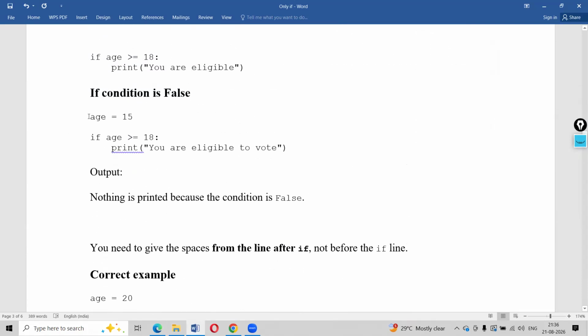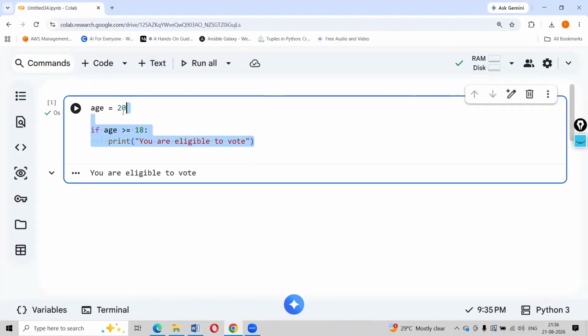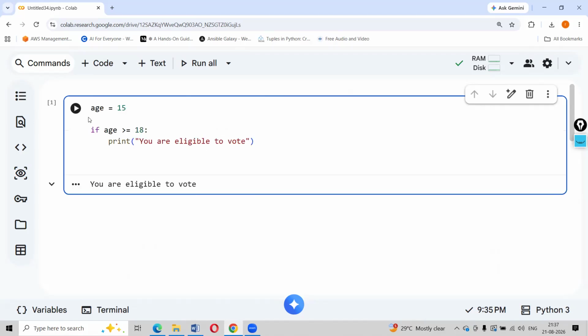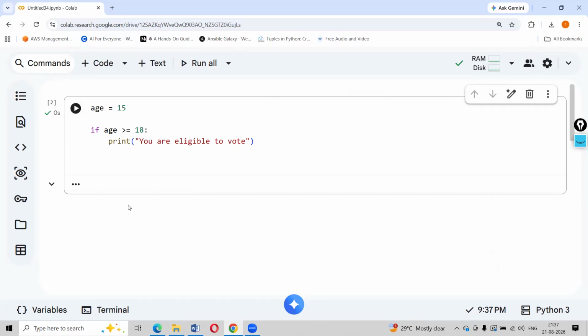One more thing. If the condition is false, it is not going to execute anything. I'm writing one more program here. Here the condition is false, so it is not going to print anything. It doesn't go into the if block itself.